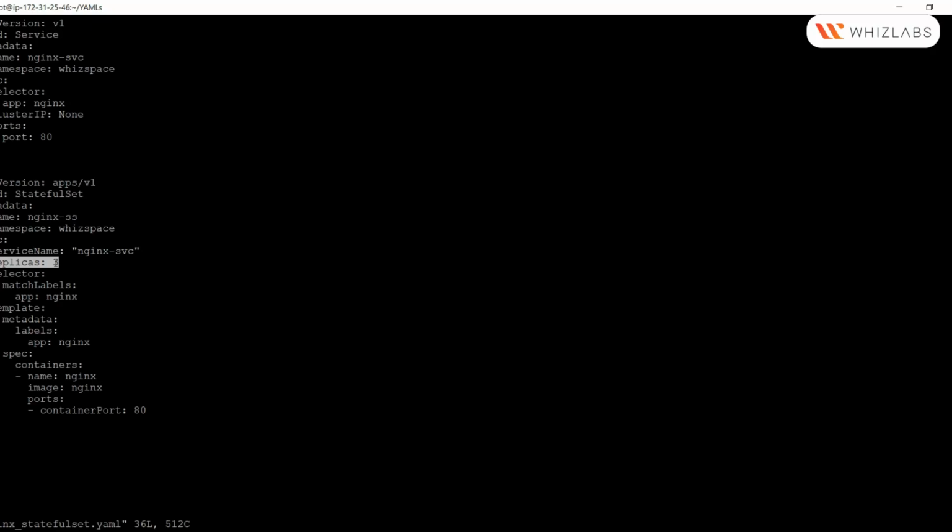When the nginx example above is created, 3 pods will be deployed in the order of nginx-ss-0, then number 1, and then number 2. The number 1 pod will not be deployed before number 0 is running and ready, and number 2 will not be deployed until number 1 is running and ready.